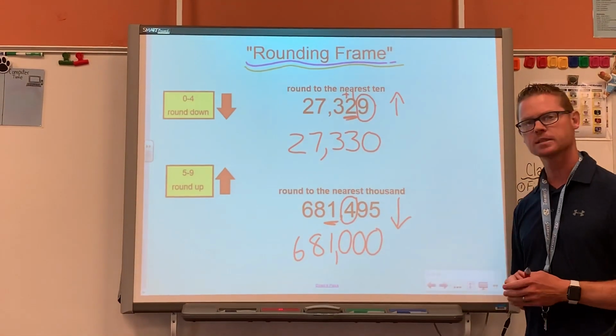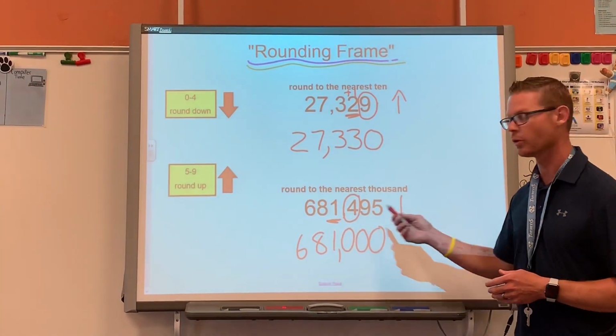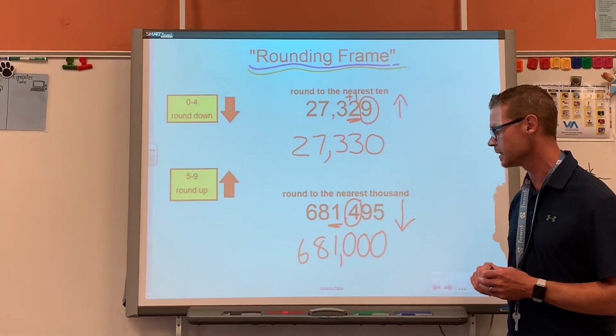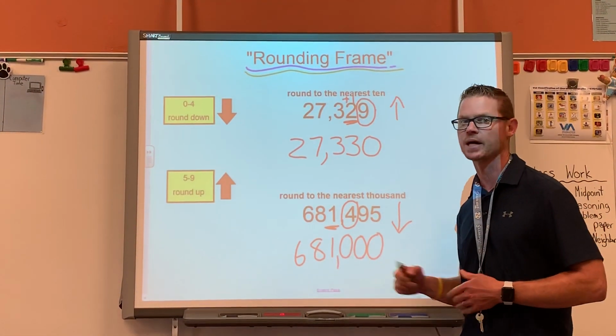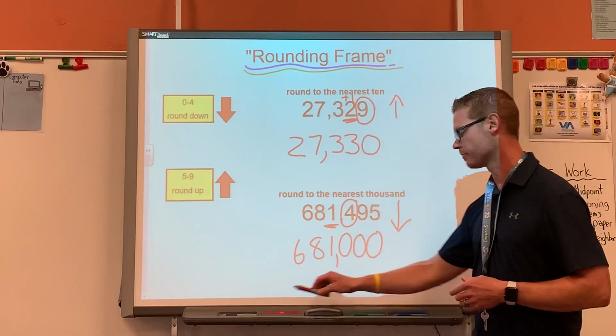Therefore, 681,495 rounded to the nearest thousands place is 681,000. Guys, that's the rounding frame.